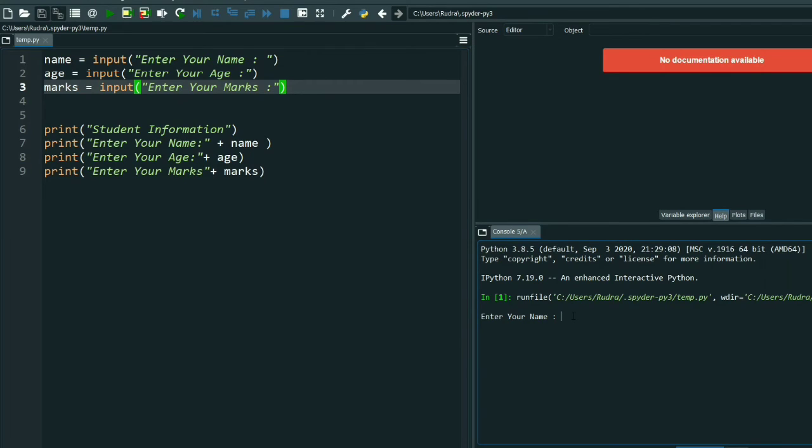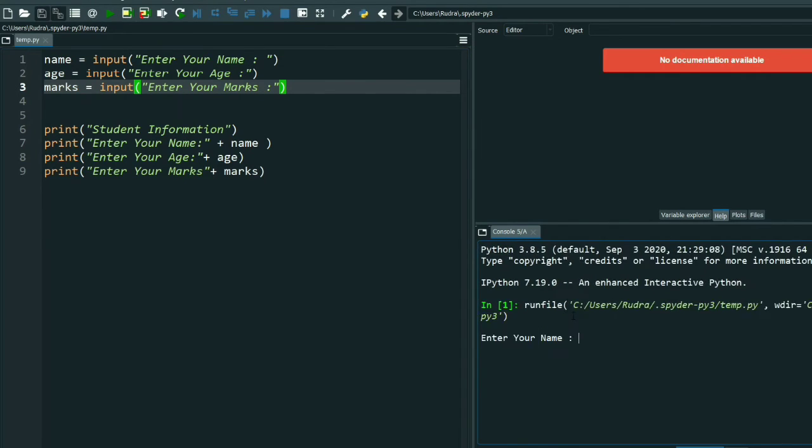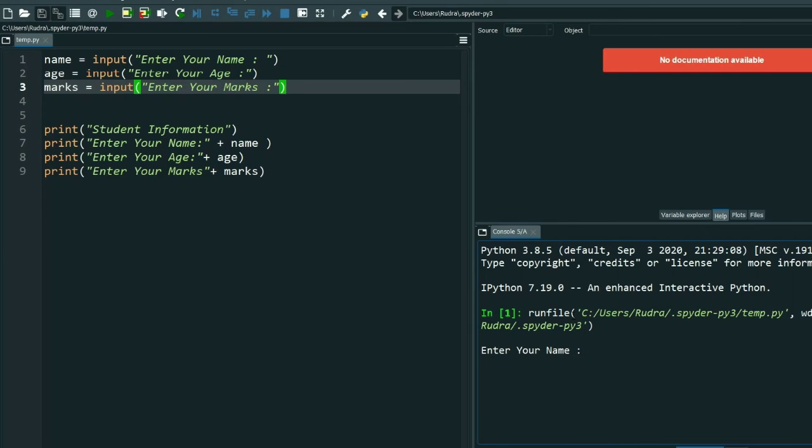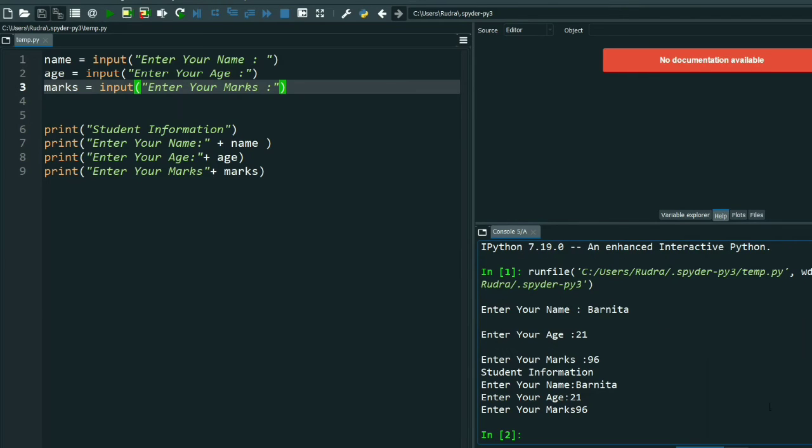See, a cursor is coming here. You can have a look. I can give my name. Suppose I can give any name. Suppose I give Bornita here. Suppose I give the age 21. Suppose I give the marks 96. See, you can have a watch. Name Bornita, age 21, marks 96. The input which I have given. See, that's the input from the user.